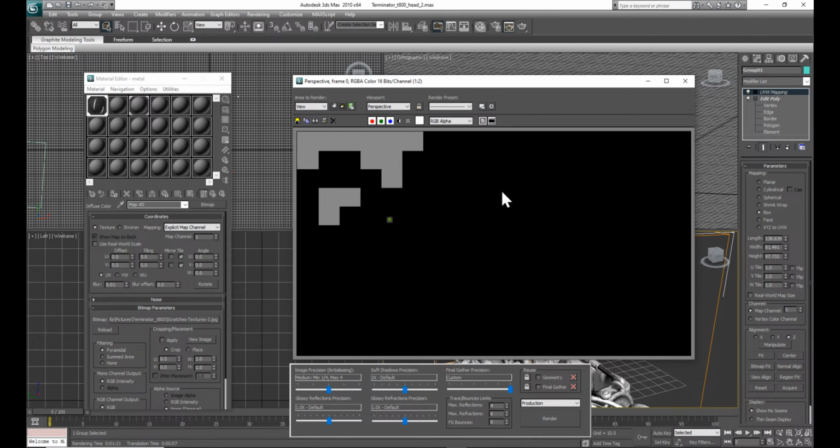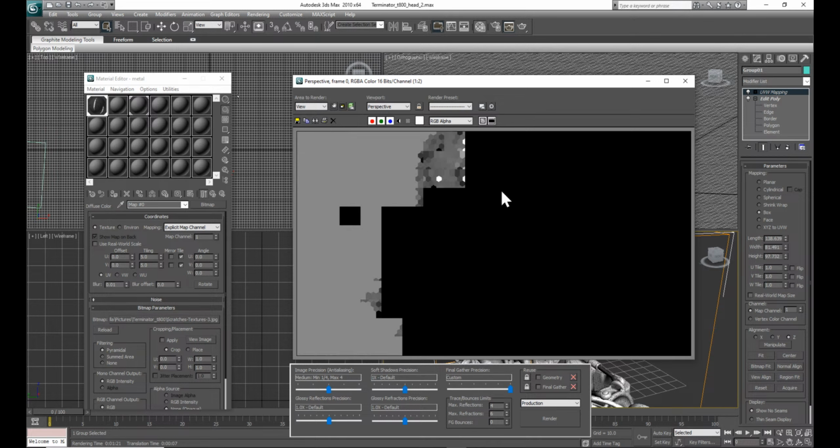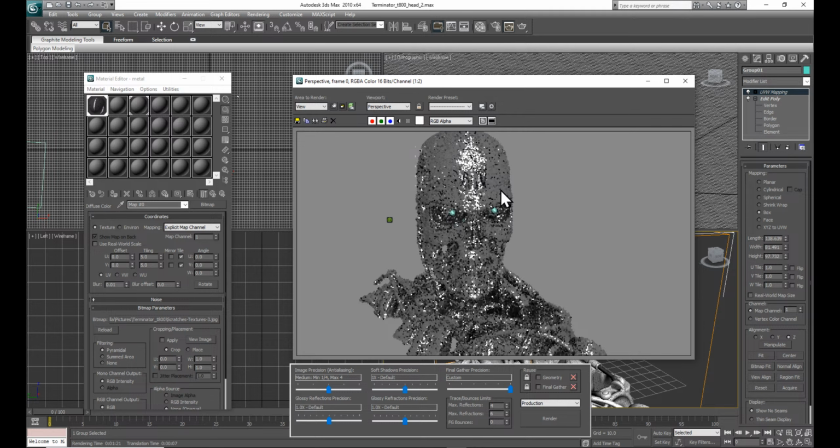We have too many small scratches and it's kind of hard to see them, so maybe some of the biggest scratches will be big on his head. Let's have a look. Yep, this is better. Right now we have small scratches and we have kind of large scratches.